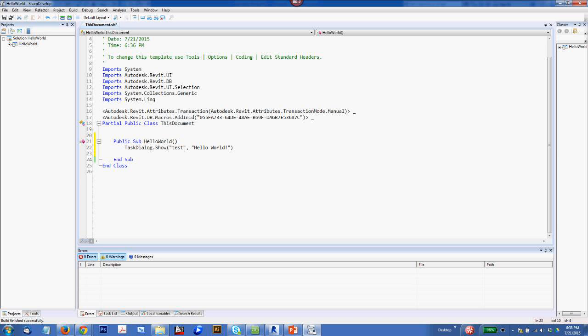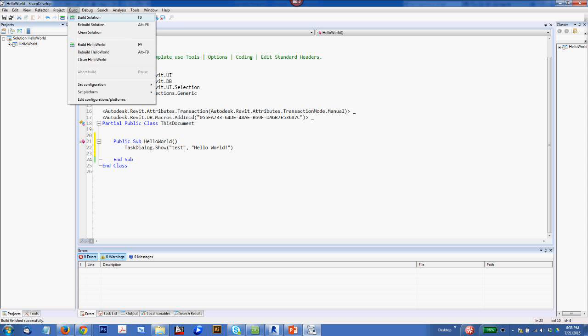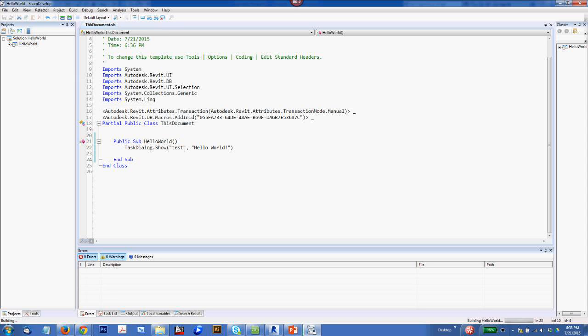Now, once I've written my macro, I actually need to compile it. And this is the step that will translate my VB.NET code into what's called the runtime code. And Revit then runs the runtime code. So I just go up to build solution.